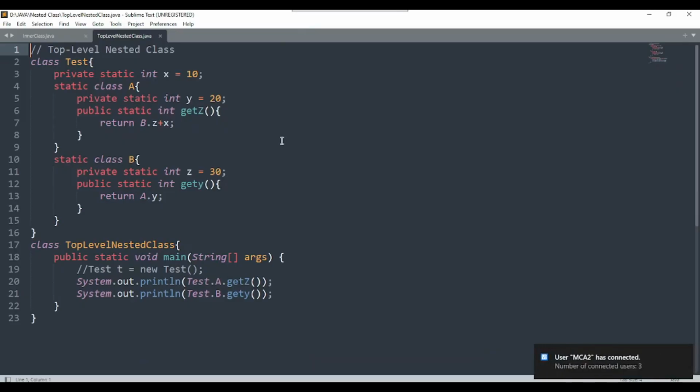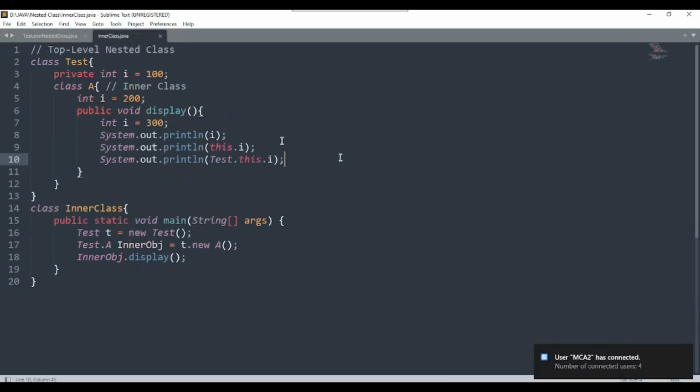This is the program that we have discussed in our previous video. It is a top level nested class and another is an inner class. So these two programs that we have discussed in our previous video, you can watch my previous video and understand these two concepts. Now in this video we will discuss a local inner class, anonymous inner class and enum data type. Okay. So let's start with the local inner class first.